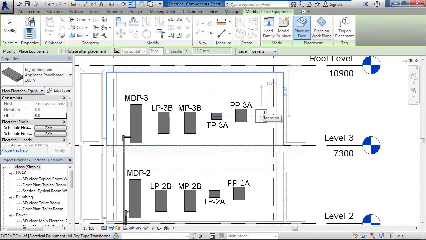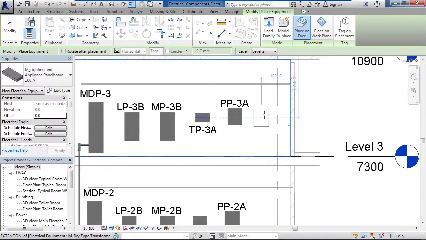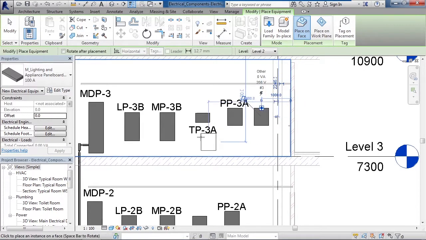Now, once I'm over top of that actual face that I want to apply this to, you'll see that face of that element, in this case the wall, highlight in blue. I'll then have dimensional data from the corners or edges, allowing me to place this dimensionally or simply drag and drop and place this wherever I choose. In this instance, I'm just going to zoom in and align this with the PP-3A panel box. Left click to place. Once it's placed, I could edit the dimensional values of where the actual panel is placed.